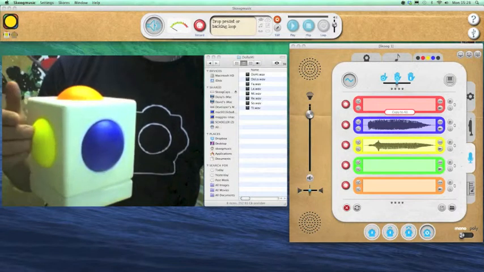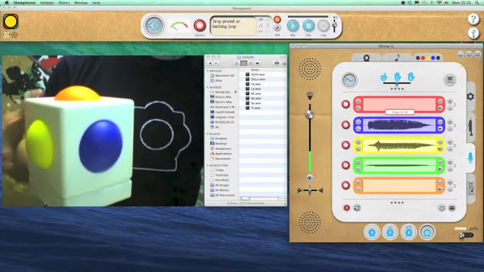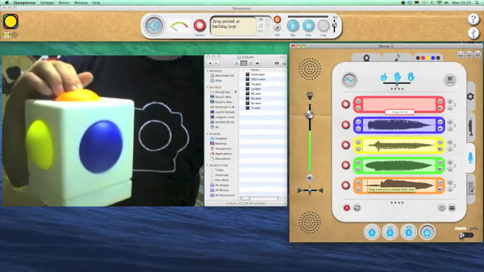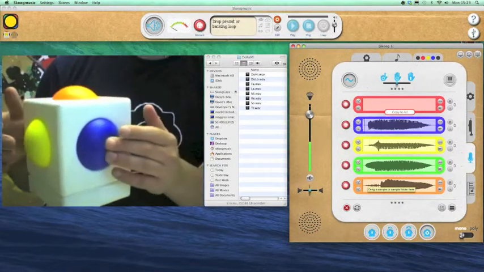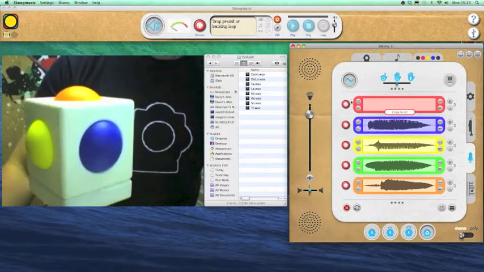Yellow. Re. Green. Mi. So, mi, re, fa, re. It's very easy. Just drag the sounds to the side you want them to be on.